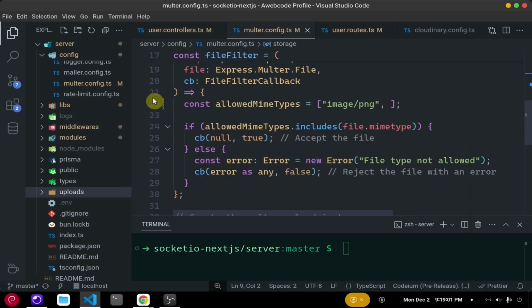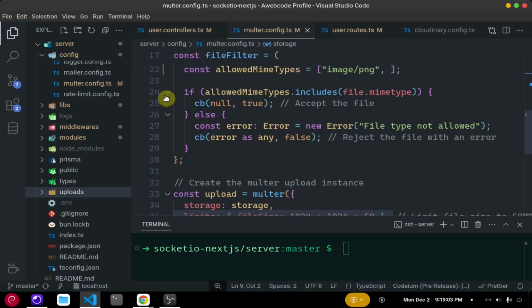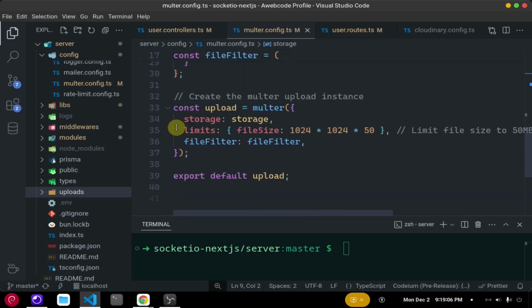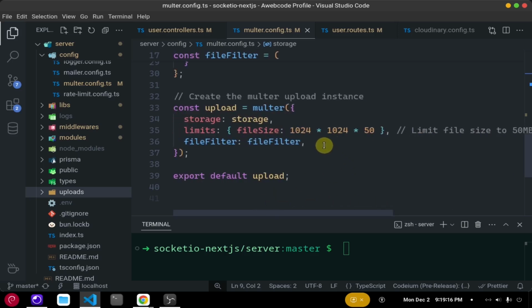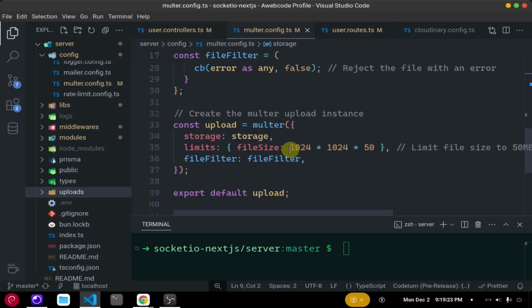I will show you. You can give your custom file filter, and types or limits, for example every file must be under 50 MB. So if the file or image size is more than 50 MB, it will return an error.